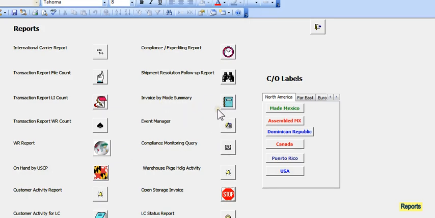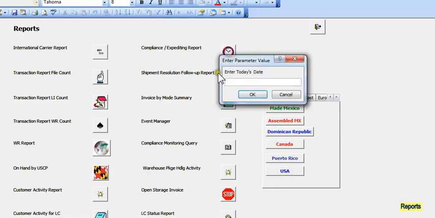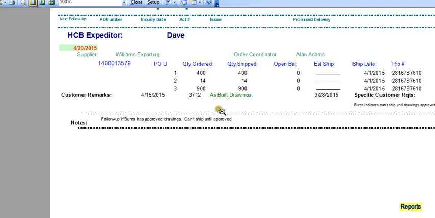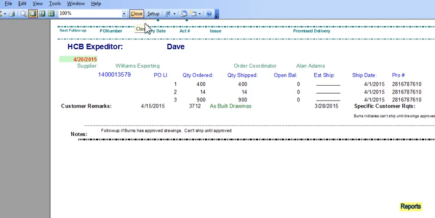Many of the cargo reports can also be customized. For instance, we have the Compliance Expediting Report. We put in today's date, and you can see a report here. Now this is a reminder that this particular shipment, which is our example shipment, needed as-built drawings by a particular date, or the cargo couldn't be shipped. So this is a good flagged reminder that the manager can use.